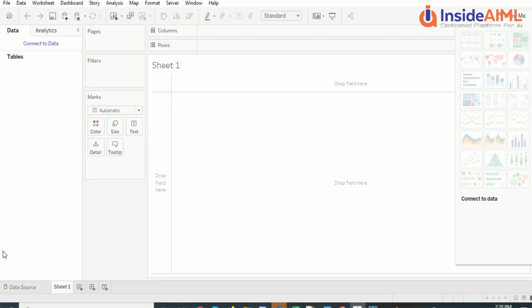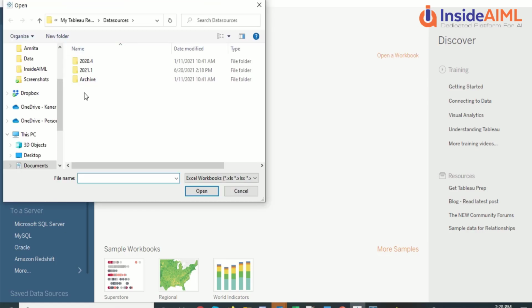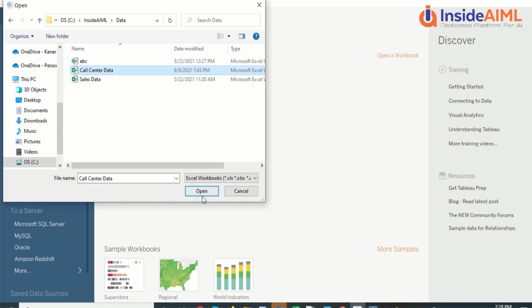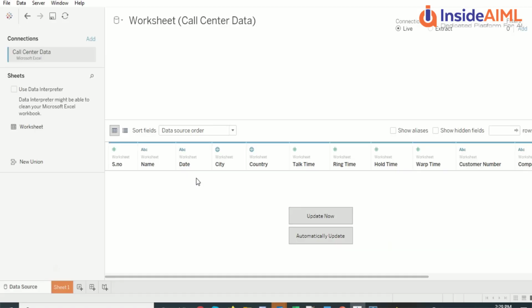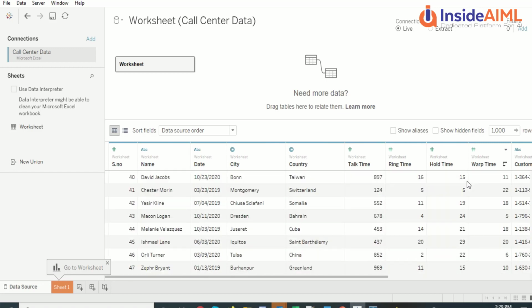So Tableau we have here. In Tableau we go to the data source. Again Microsoft Excel. And again we'll jump here, data, call center data. And I'm going to show you both the data, how it looks in Tableau and Tableau Prep, and we'll try to see some of the steps. Okay, so we got the data. We only have the one sheet right now. So okay, now this is there, show 1000 rows.